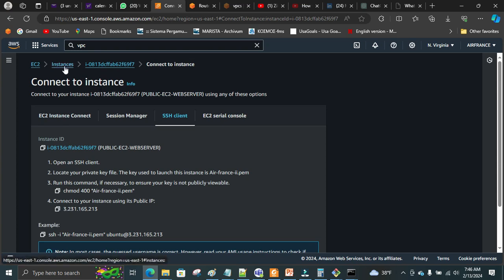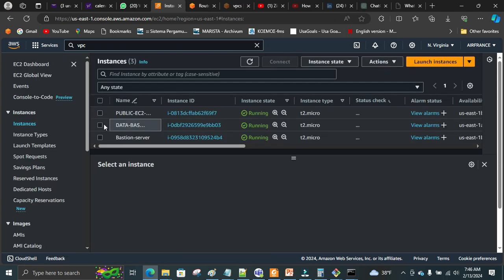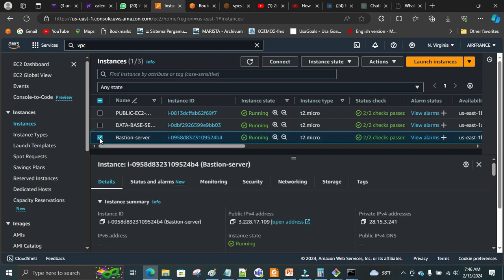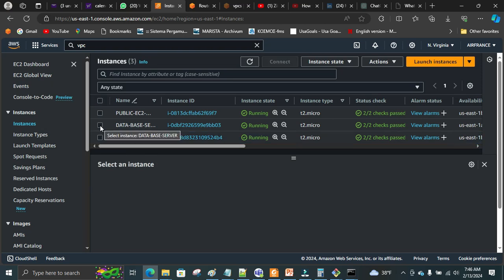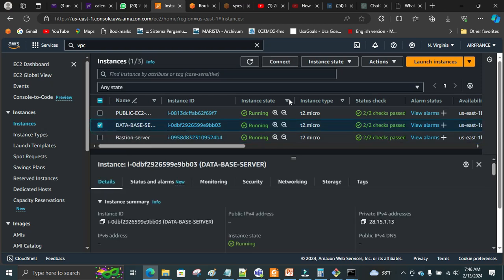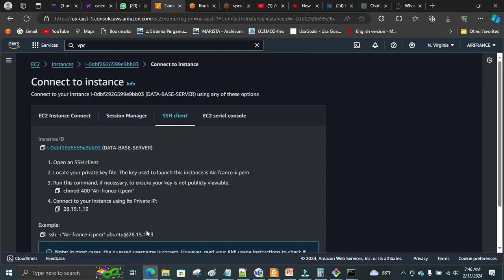let's go to the Bastion and see. The Bastion, no, the database, please. The database, what is the key pair of the database? This is the key pair of the database. Here, is it here? Okay, that's the key pair of the database.